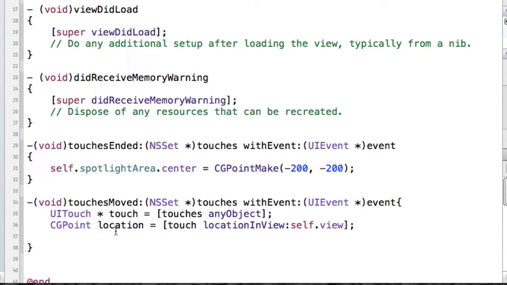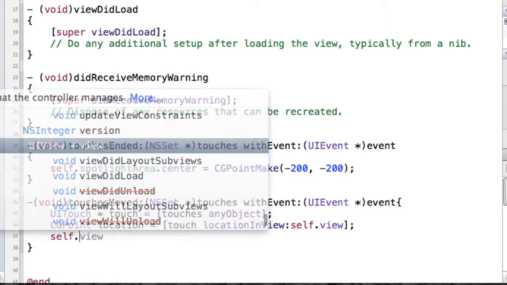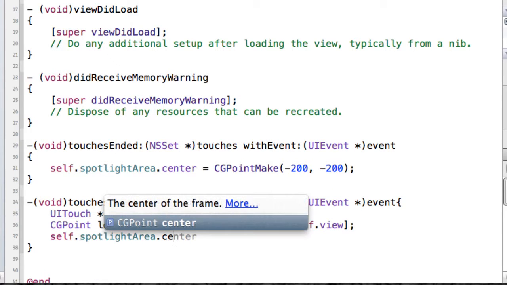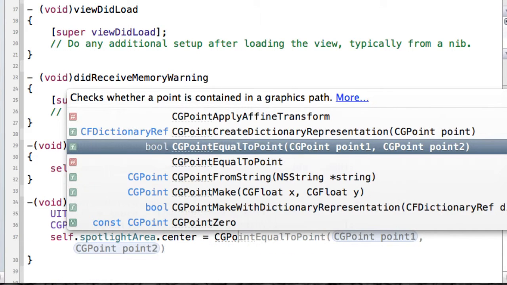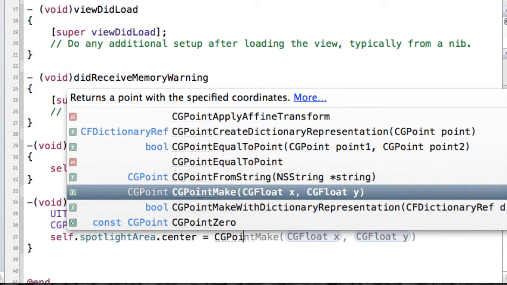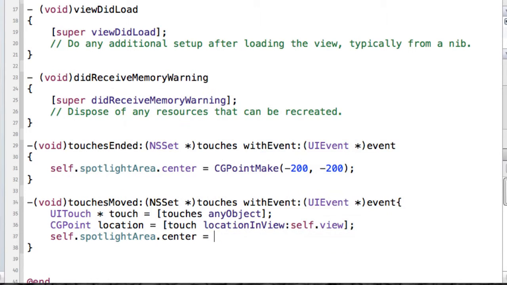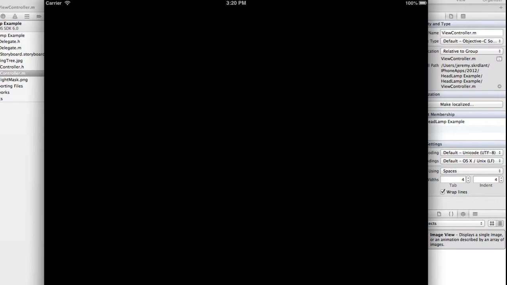Now I have this location. If I put the spotlight, the center of it, where my finger is, that area is going to become clear because that's where our clear circle is located in our UI image view. So let's go ahead and do self.spotlight area, that's center, equals CG point make. Well, not CG point make. Not even that. We got to do location. Go ahead and save it. Run it. And now we got this black screen. Wherever I click, I get that little spotlight effect.